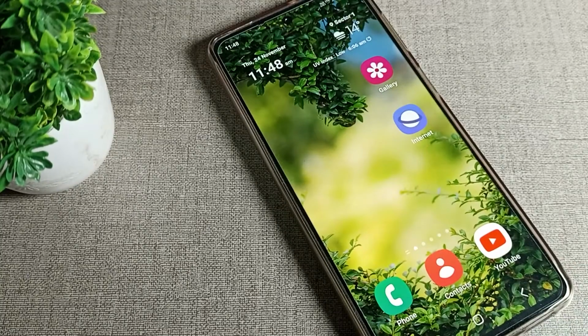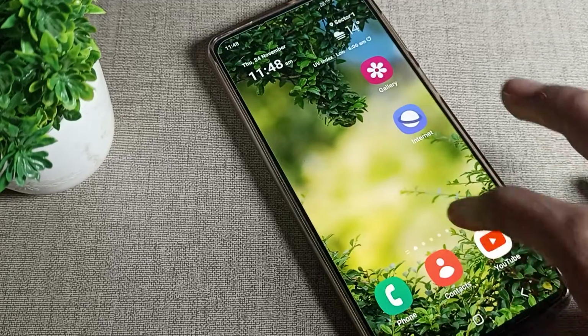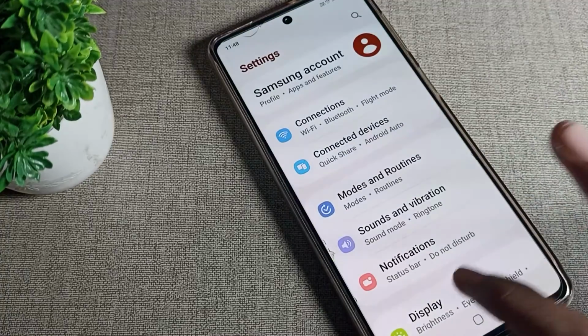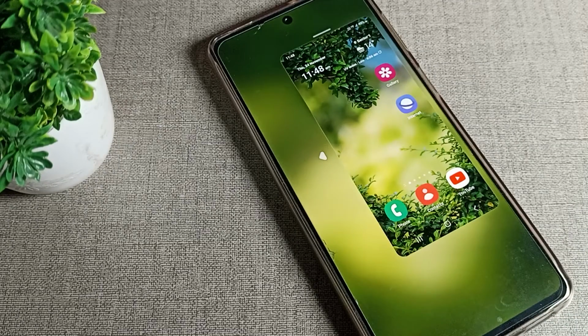I will click on this button, I will tap on the button. So you can see this phone tap sound. And if I click on any icon, you can use this tap sound in the background. So like that we can enable the phone tap sound and we can use it.